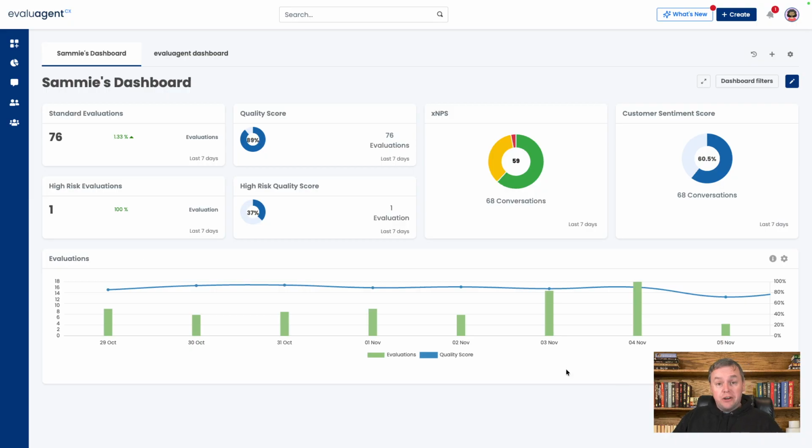How important is the language that you use in your quality program? Well, let's take a look. We are currently impersonating an agent profile here. So this is Sammy, our agent. Sammy's got a dashboard here, so they can track their evaluations, quality score, etc., their NPS results. There's also notifications that came through up at the top here, so let's check that out.